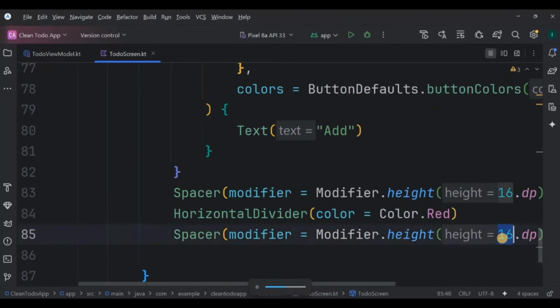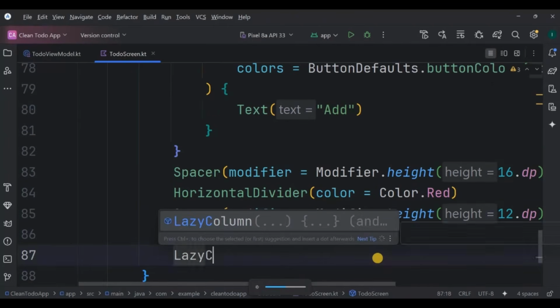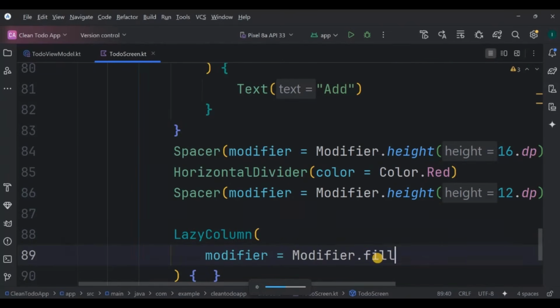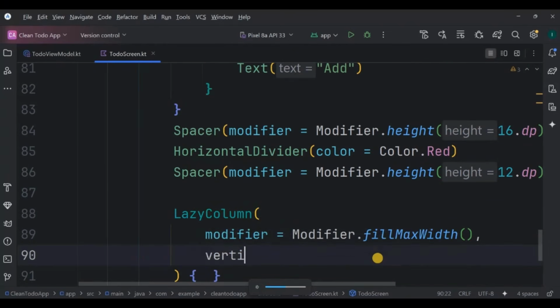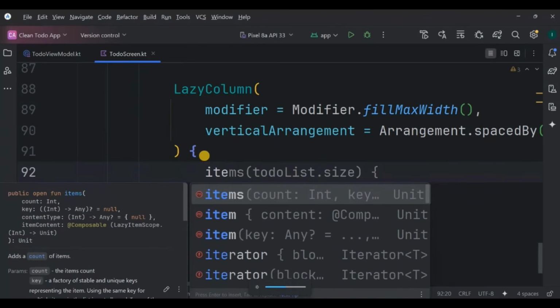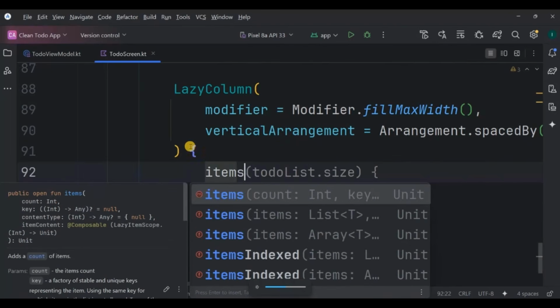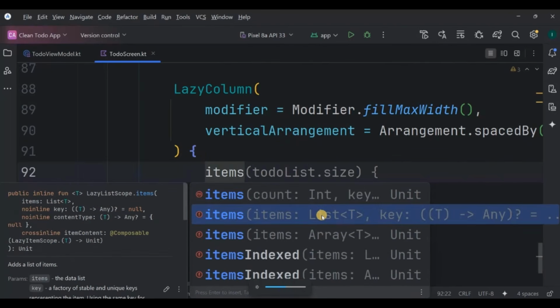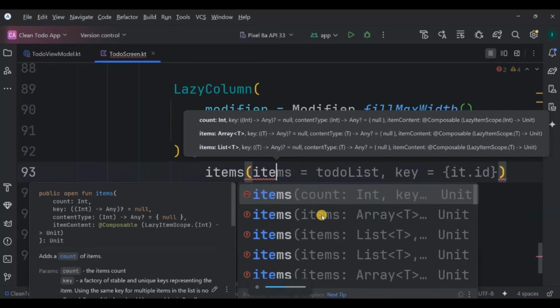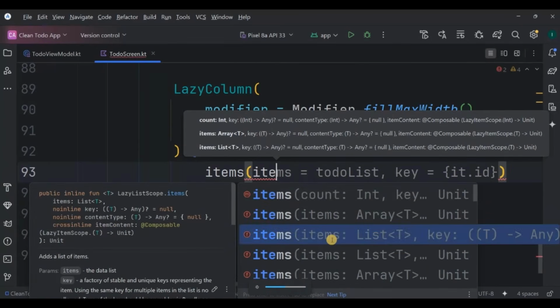Again, a spacer of 12 dp height. Then comes the to-do list using lazy column. The lazy column is fill max width and vertical arrangement spaced by 4 dp. Then we have items. Please use the correct list imports, otherwise it will throw an error. The items consist of a to-do list and a key, which is our ID.